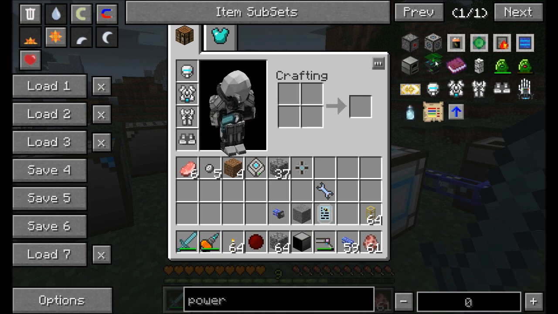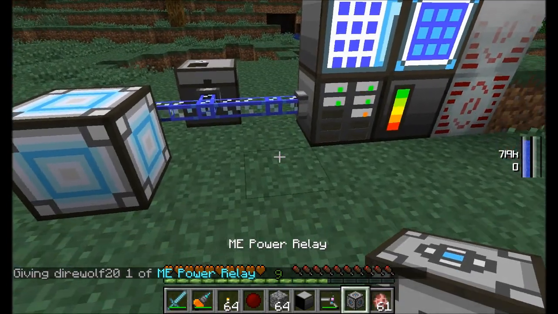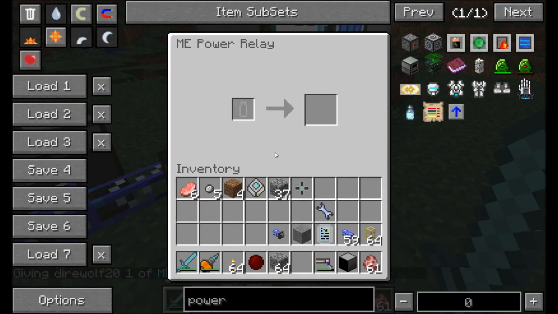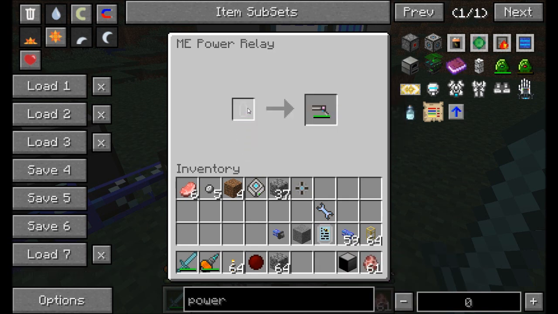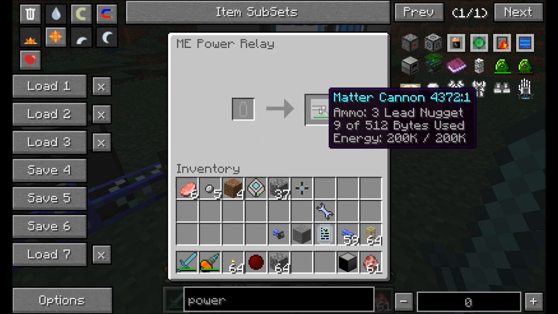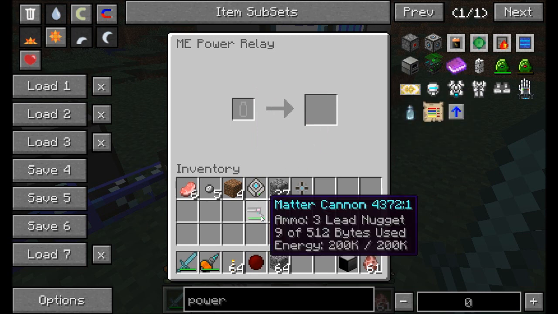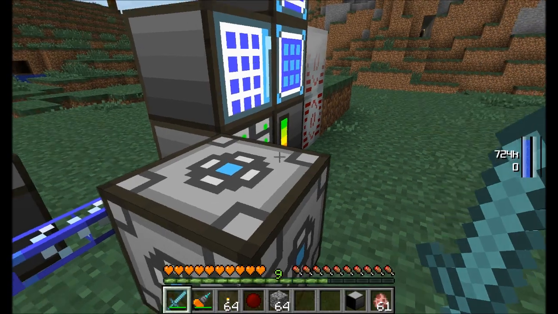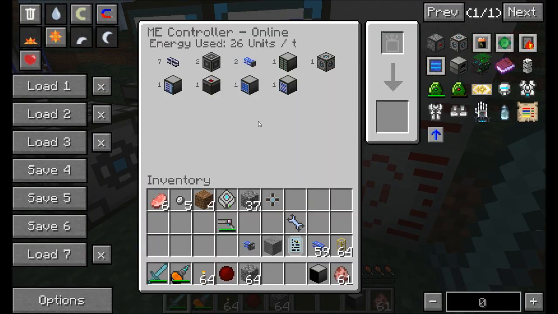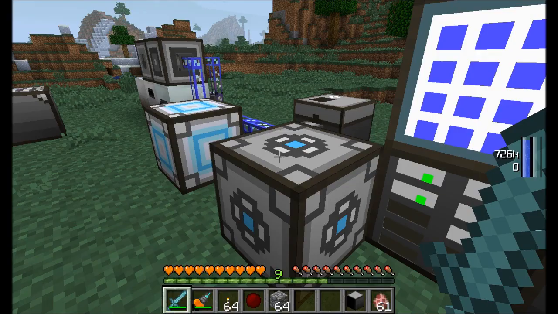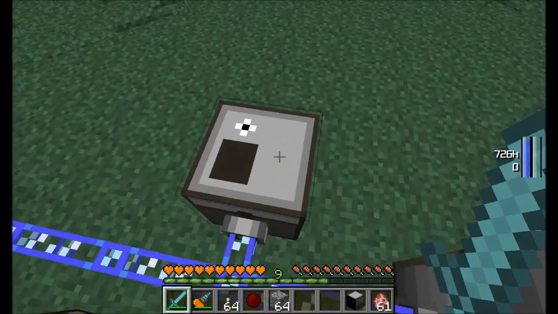Okay, so let's take a look. The power relay here actually serves a couple good functions. You can go ahead and hook it up right here. So the power relay can be used to charge up your stuff. So you can see here I just placed my matter cannon in here. It's going to recharge. No big deal. So that'll automatically recharge your stuff for you. So that's one functionality of the power relay. Another one is that if you want, instead of sending energy into the AE network via your ME controller here, you can use the power relay to insert energy into your AE network remotely over here.